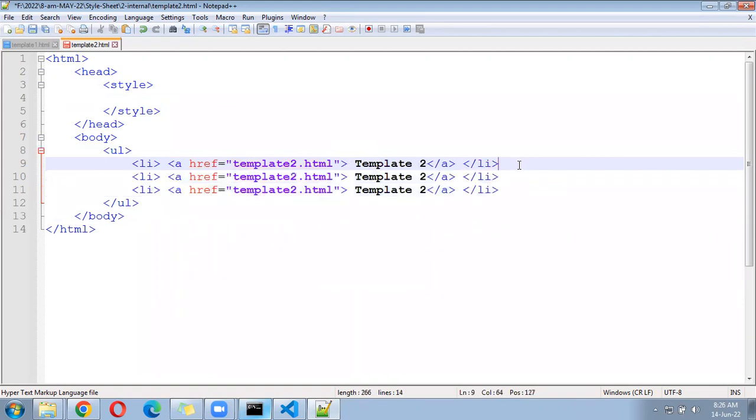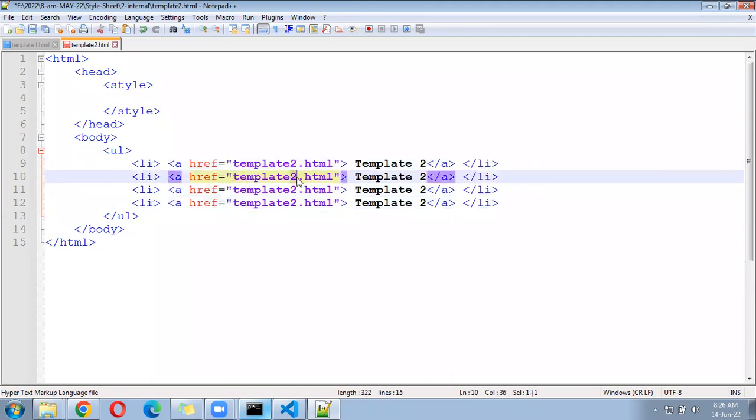3, 4, 5 we can add here, 3, 4, then 5. Change the text also, template2, template3, template4.